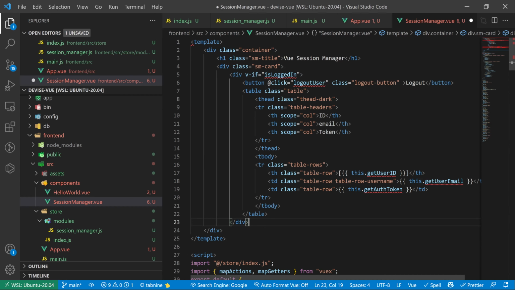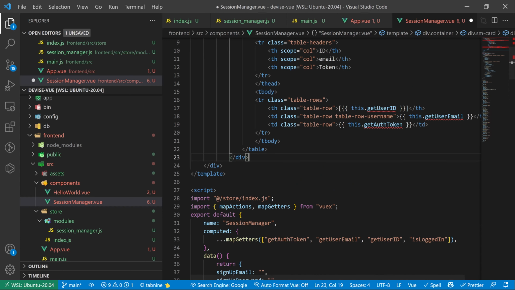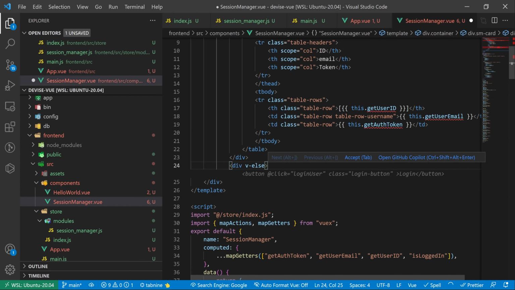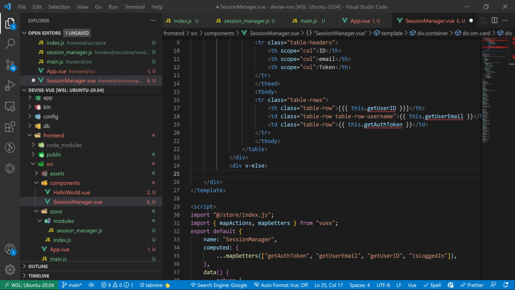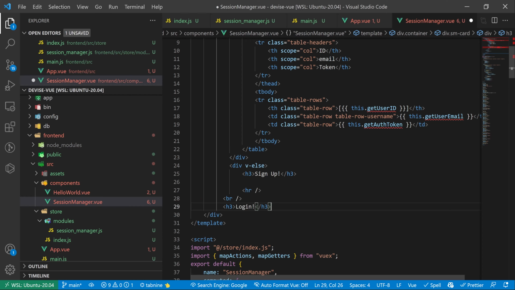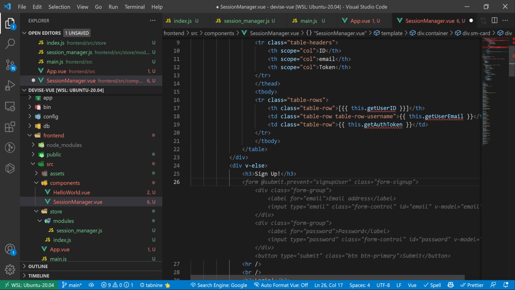Once we've done the entirety of the is logged in, we then need to handle the is logged out portion of this, which is where we do the are you registering or are you signing in? So for this, make sure you have your divs right, otherwise this can get a little bit messy, and then create an H3 that just says sign up with an HR and a BR, and then an H3 that says log in. So we're just using that to separate this a bit.